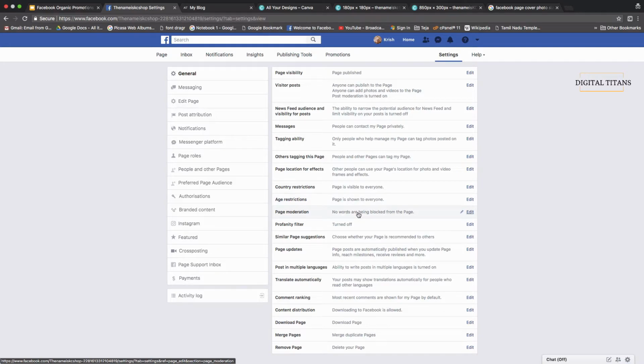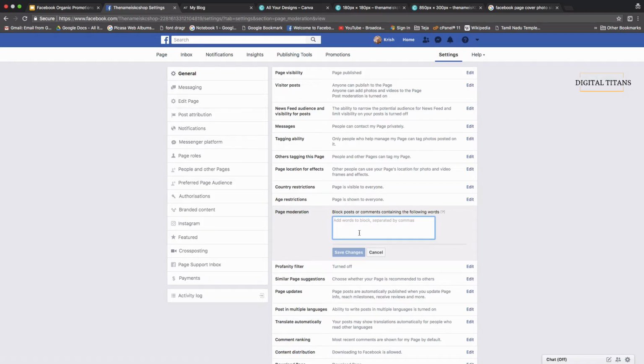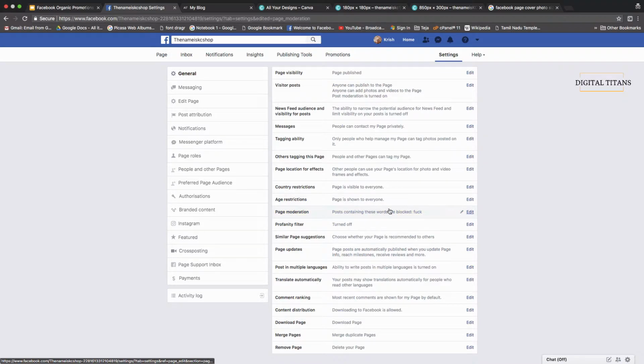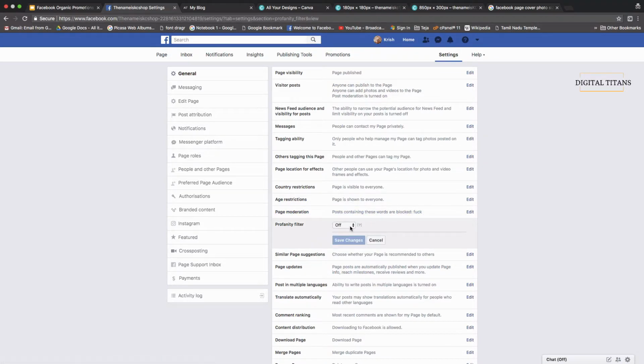Page moderation: if you want the system to block any comments or posts which are abusive or hurt sentiments, or if, say, I don't want anybody to use a particular word, I can just keep blocking it, just to show you how this is done. You can have those things. The profanity filter is turned on.